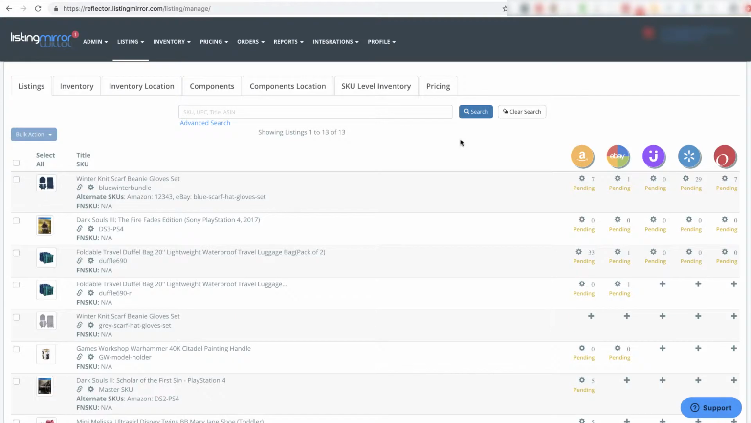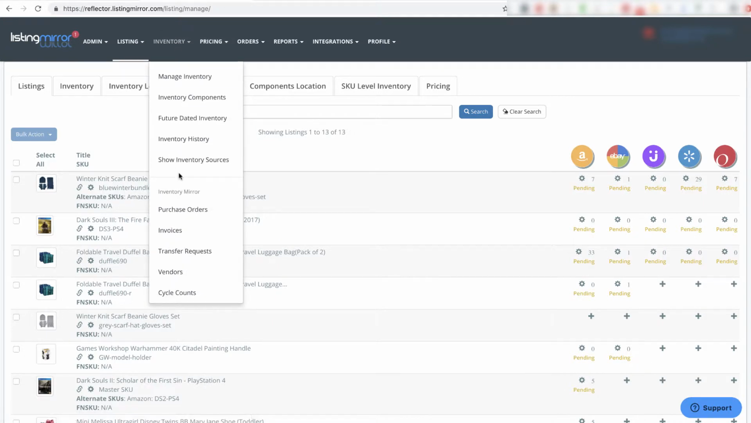So if you are just starting your Inventory Mirror account, one of the first things that you're going to need to do is create your list of vendors with which to deal. Most of our Inventory Mirror information is housed underneath the Inventory tab, and then down here under this subcategory of Inventory Mirror. So we'll scroll down to Vendors.